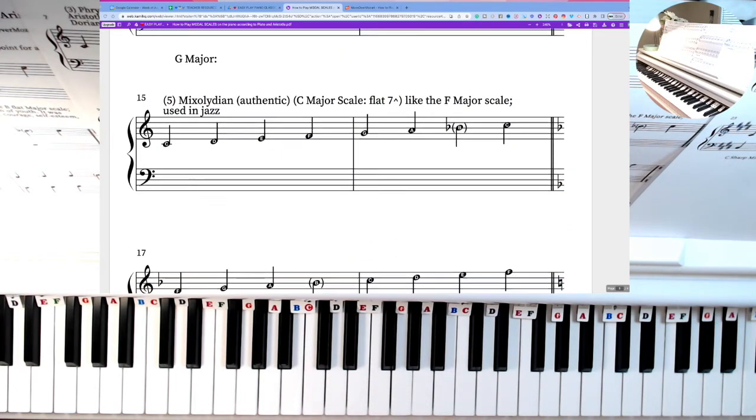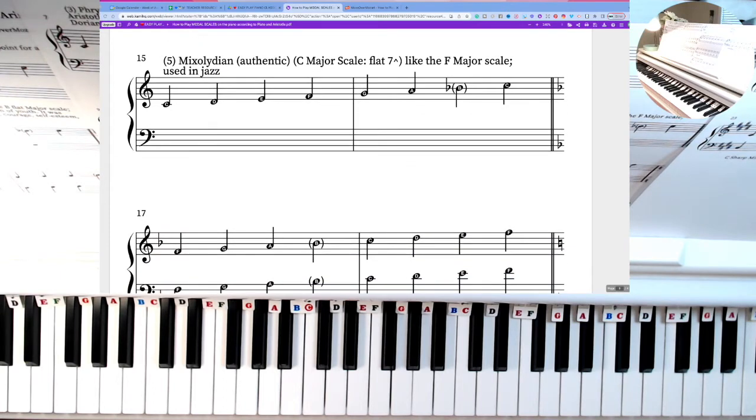The next scale is the Mixolydian. The Mixolydian is interesting, and it only has one note that is changed. Similar to the Lydian, they're related, but that's for a different video. So in the Mixolydian, the seventh is taken down a half step. So you're going to flat the B to a B flat.